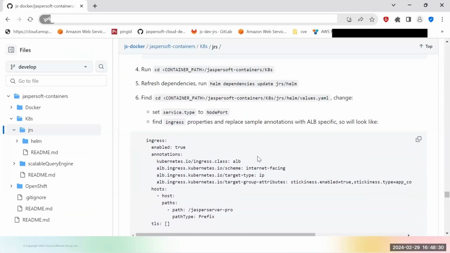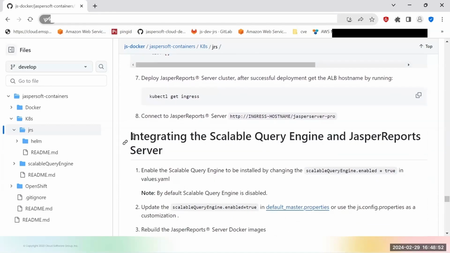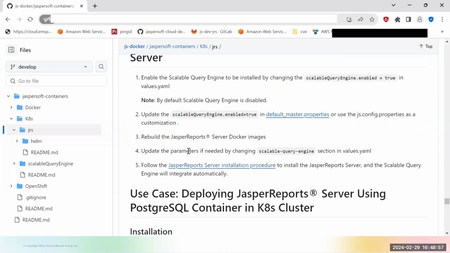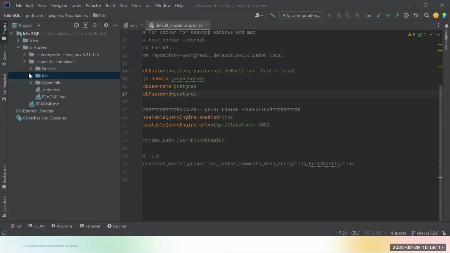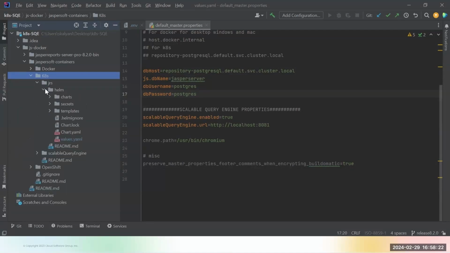Now we need to update image name and tag name in the values.yaml file, and also under integrating the scalable query engine and JasperReports server section, you can find the steps here for the integration. Here we need to make scalable query engine as true in values.yaml so that we can install both SQE and JRS in a single go. Go to ktest, JRS helm. This is the values.yaml file.